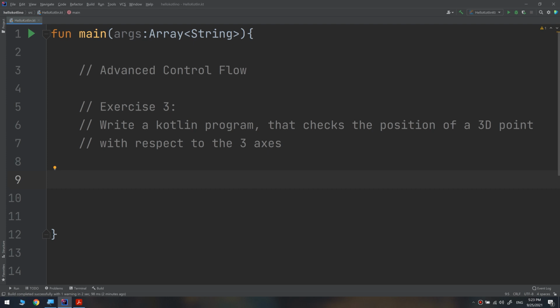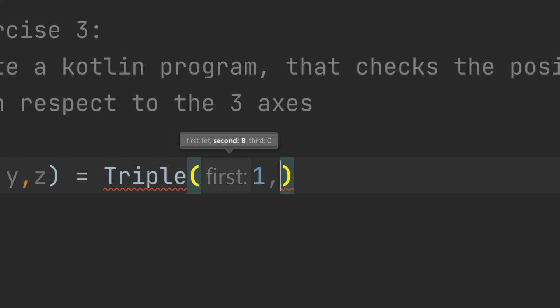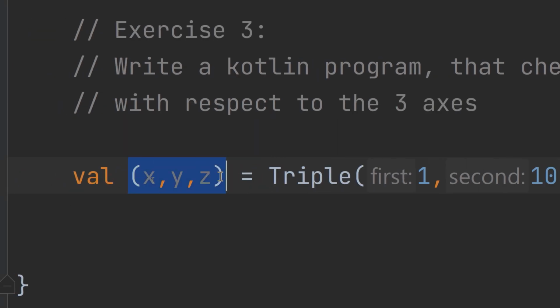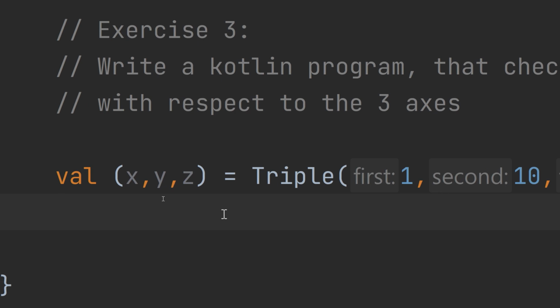How to create a 3D point? We have 3 things to enter, so we are going to use a Triple. This is the trick. So val, I can name it and pass the 3 variables X, Y, and Z because I need to check them. It is of type Triple, and I'm making one. I will pass 10, and I will pass 0 as the 3rd variable. So I create a tuple of X, Y, Z variables, and I need to check which axis this triple is on.